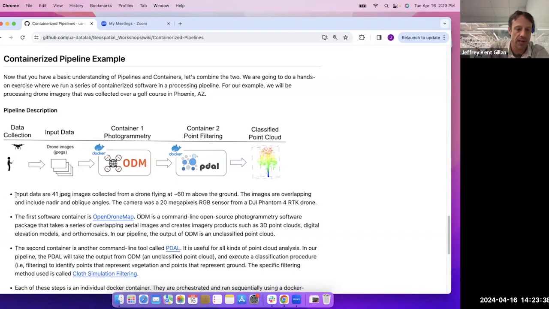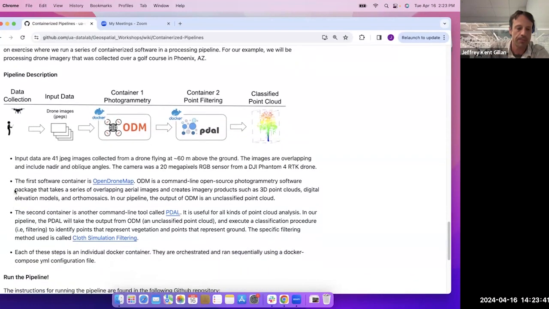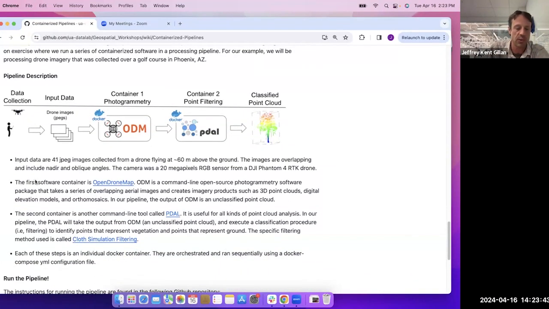Okay, so that's our input data, some drone imagery. And then we get to our actual processing. The first step of the processing, which is in its own software container, is called Open Drone Map. I have the link here if you want to learn more about it. Open Drone Map is an open source photogrammetry software package that takes a series of overlapping images and does some real magic. It's called structure from motion photogrammetry, and it outputs imagery products such as three-dimensional point clouds, which are really beautiful three-dimensional models.